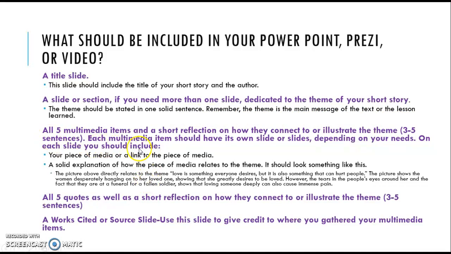All 5 multimedia items, with a short reflection on how they connect or illustrate the theme, so 3 to 5 sentences reflecting on how your multimedia item connects to the theme. And each one should have its own slide or slides, depending on your needs. On each slide, you should include the piece of media or a link to the piece of media and a solid explanation of how the piece of media reflects the theme.